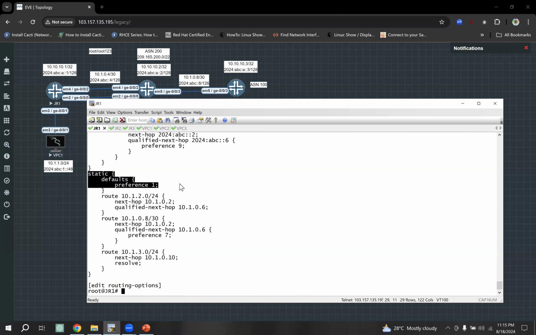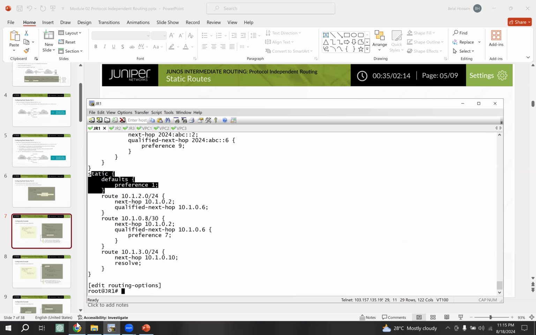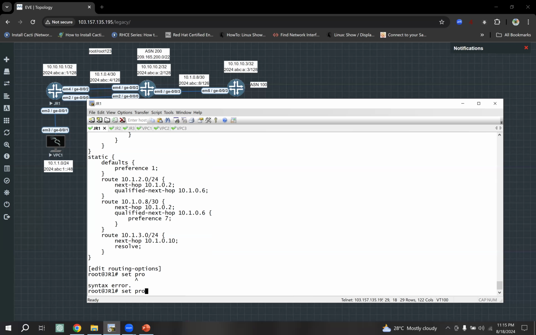Okay. If we want to change it, then that will be the option. So this is the default preference. If we want to change the default preference of BGP or OSPF? Yes, of course, the same way. Just mention set protocol, set.